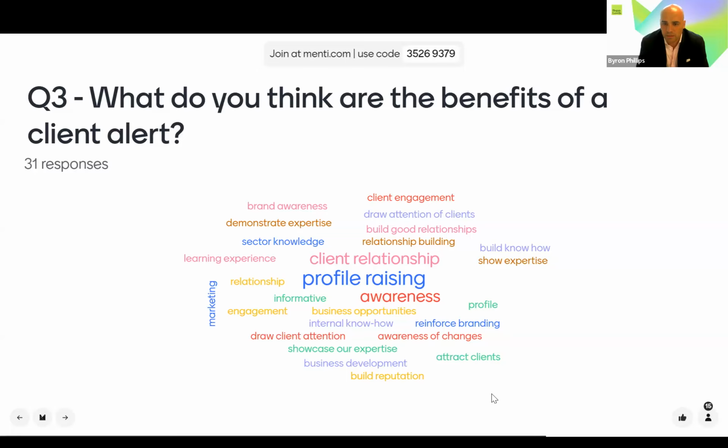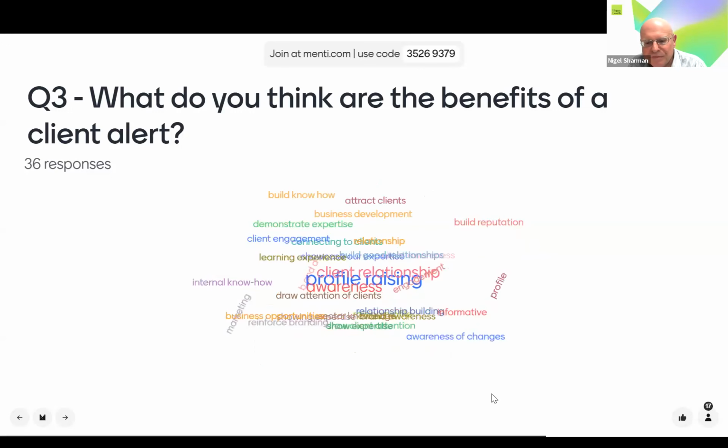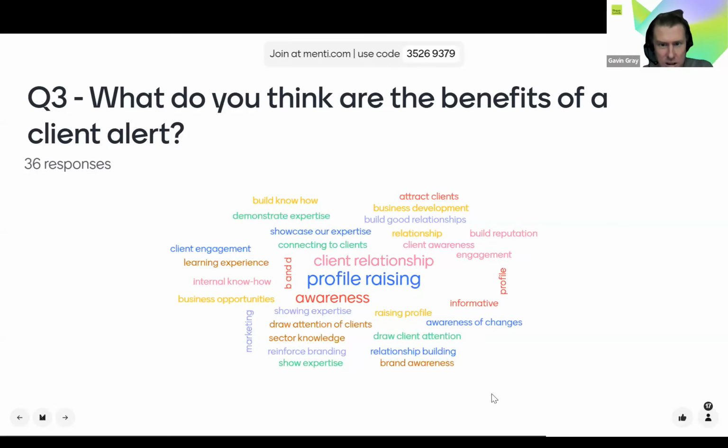Profile raising, awareness, client relationship, showing expertise, relationship building, drawing clients' attention. Someone's got marketing there as well, so the benefits for us as well, not just for the client. So that's good too. Great. Someone's picked up on one of the ones that you had at the beginning as well, Byron: showcasing our expertise, reputation, profile raising, awareness. Yeah, good. Brand awareness, relationship building. Fantastic.